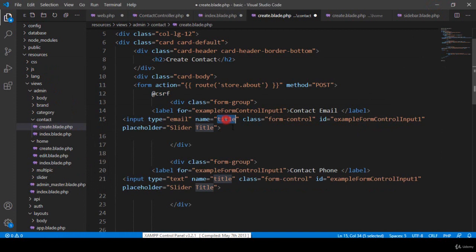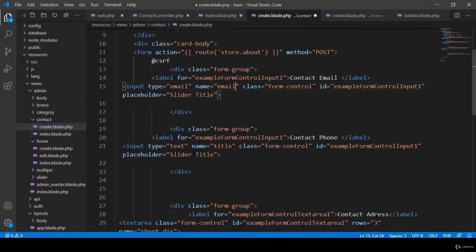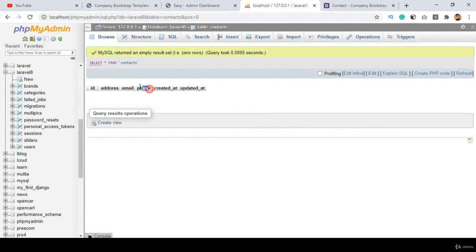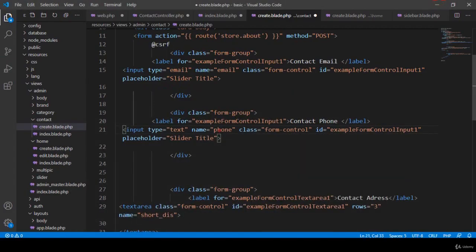So I want to make it as an email. Okay friend. And then that is our contact phone. For the phone I make it as a phone. Okay, that means that is actually our database field name as a phone. So better I want to add it as a phone. That will be as a phone.